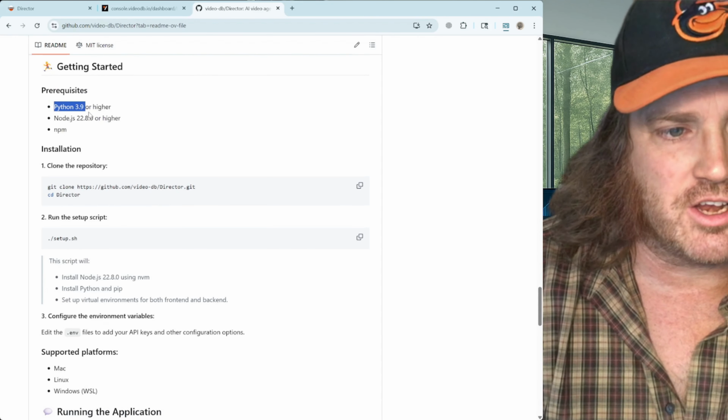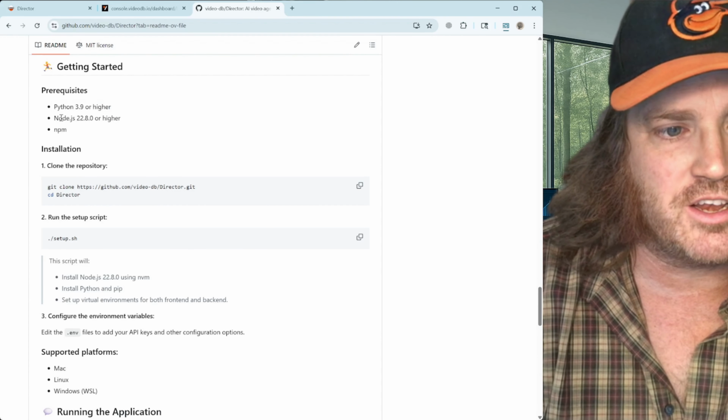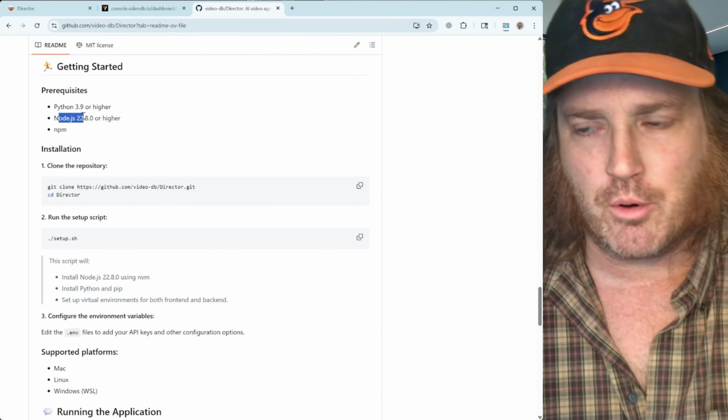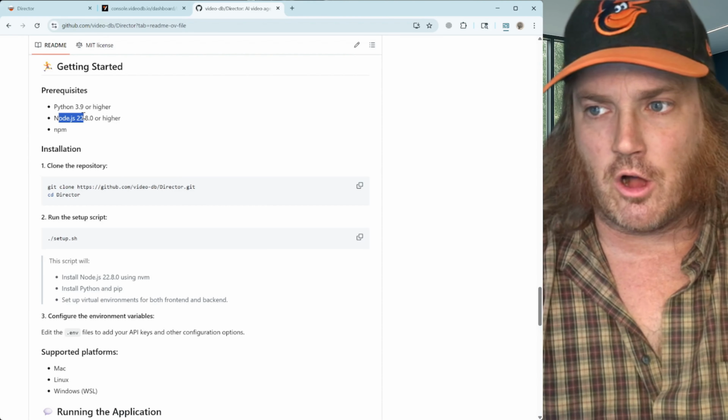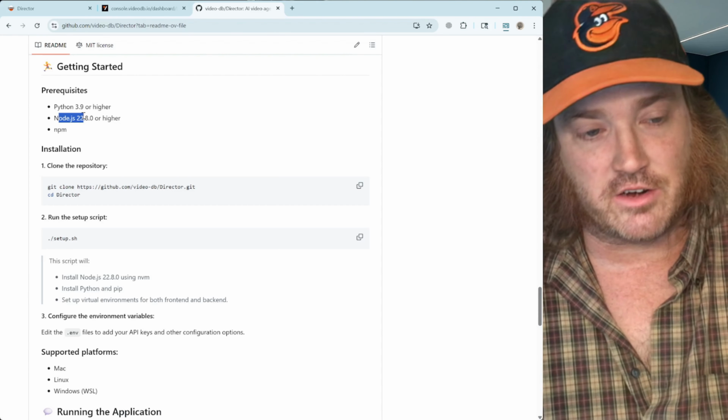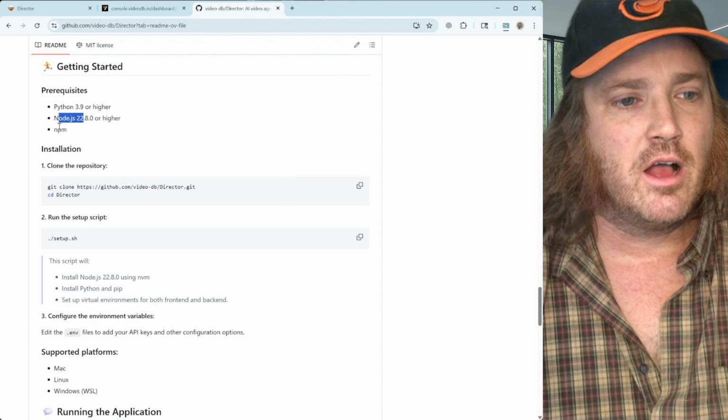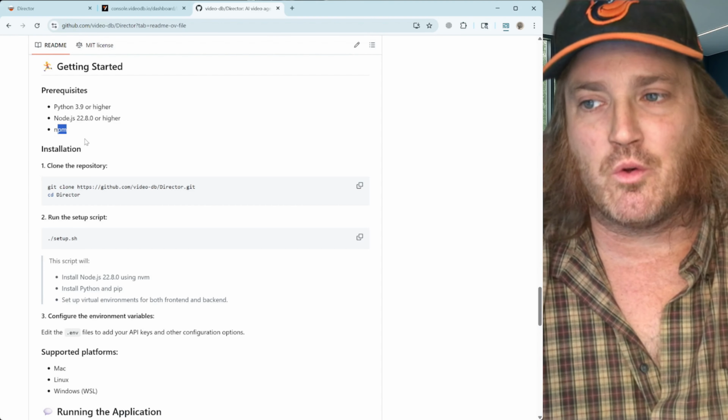Here's the getting started. So we need Python 3.9. We're going to need Node.js. So that's very important. This actually is not a difficult install, but it is a necessary install. Okay, and this npm. So we'll get all that done.